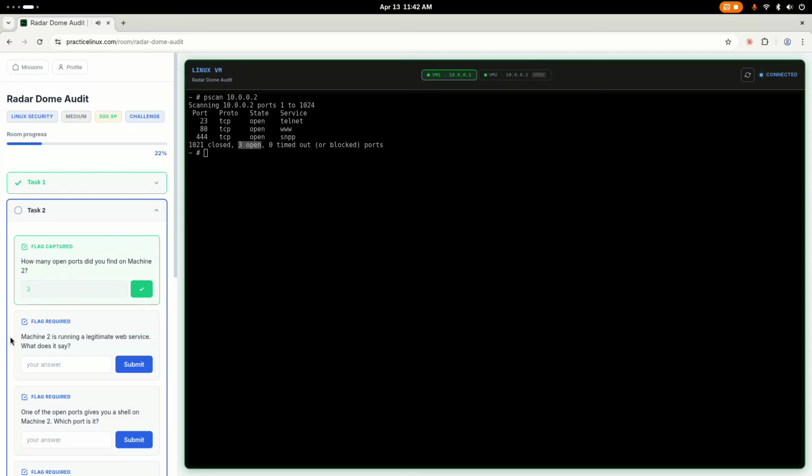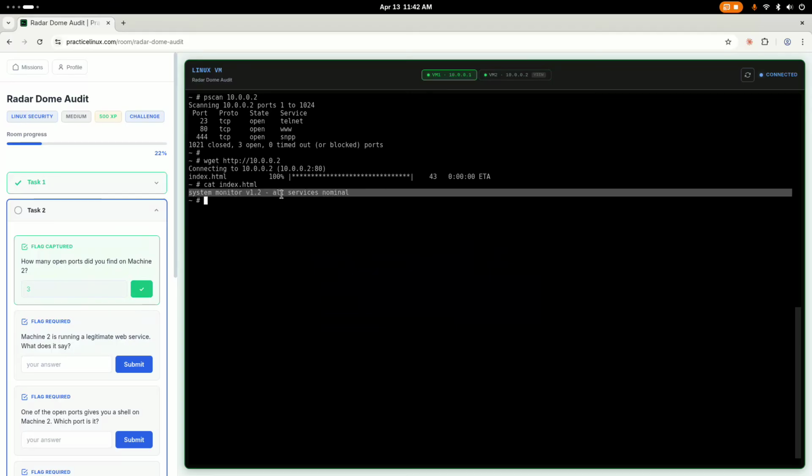Then they tell us the machine 2 is running a legitimate web service. You'll see here port 80 www. It's a web service. Now we can connect to it using the command wget. So wget http://10.0.0.2 and press enter. That downloads the web page, and we can view the web page with the cat command. So cat index.html, and we see the contents of the web page. So we can copy this.